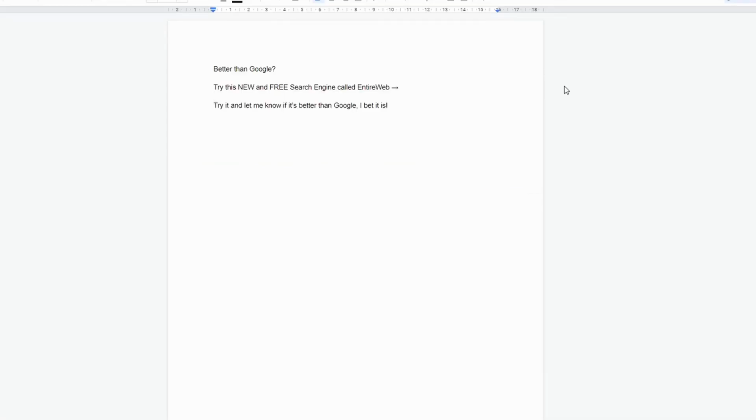Okay, so when you've got your link, you want to type something like this, because you want people to click on your link. So I just went to documents and I typed this: Better than Google? Try this new and free search engine called EntireWeb. Now you want to put your link right here after the arrow, and then I just type, try it and let me know if it's better than Google. I bet it is.